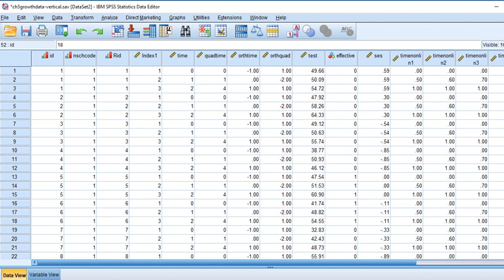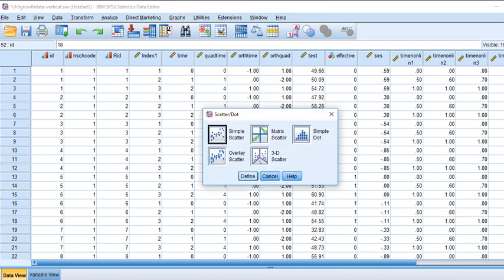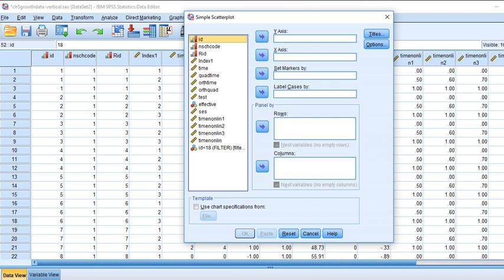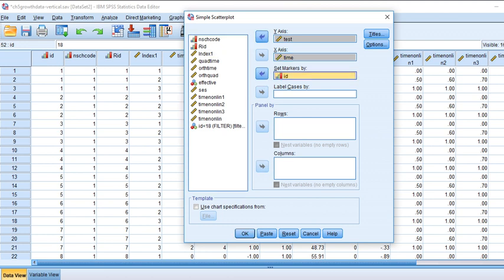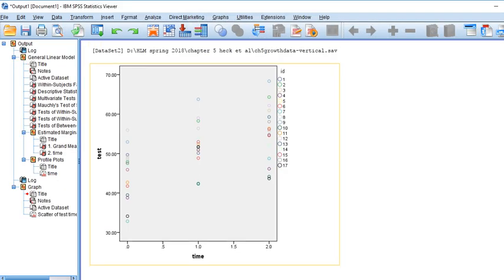So I'm going to go to Graphs, Legacy Dialogs, and then go down to Scatter/Dot. Click on Simple Scatter, and then I'm going to move the test variable over to the y-axis, and I'm going to use the time variable on the x-axis. I'm also going to look at the growth trends per student in this data set, so I'm going to move ID over to the set markers by box. Now when I click on OK, you'll see I get multicolored dots right here, but this is basically reflecting the first 18 students at time 1, time 2, and time 3.